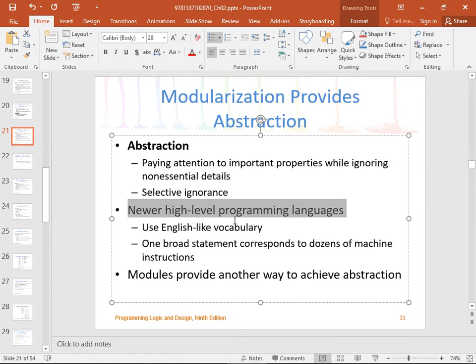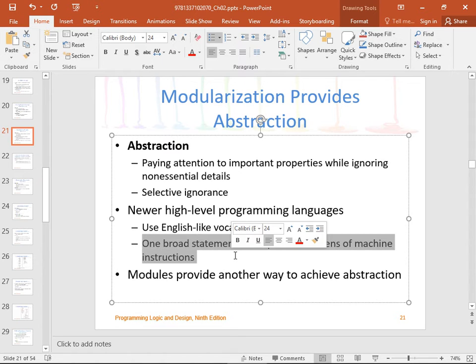So newer high-level programming languages use an English-like vocabulary. Now this is dumb because it's just kind of tucked in here about the definition of modularization. But this is important. One broad statement corresponds to dozens of instructions, just like a function, right? The computer uses that word while or if, but it has to turn it into machine code, kind of like we drew when we did the chip. And it had all these numbers that it was following, all these opcodes. It could take a lot of different instructions to the chip to do one simple thing, like a print.